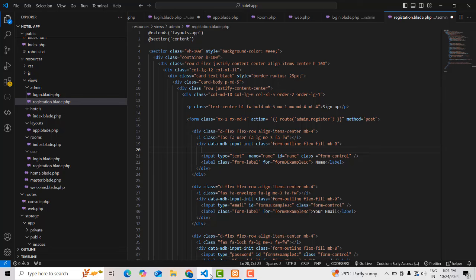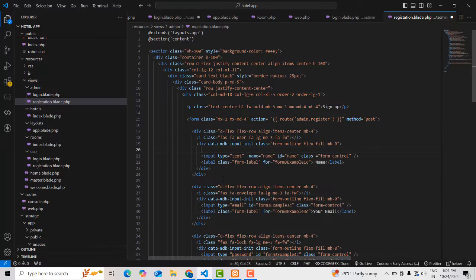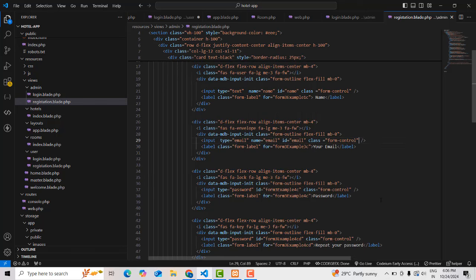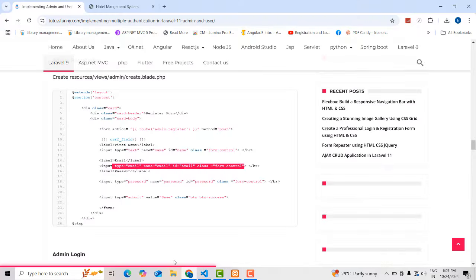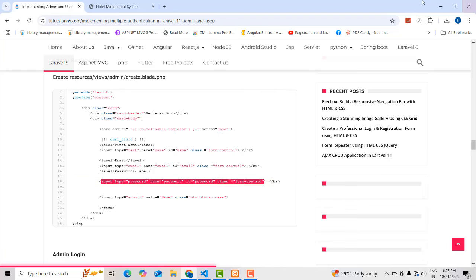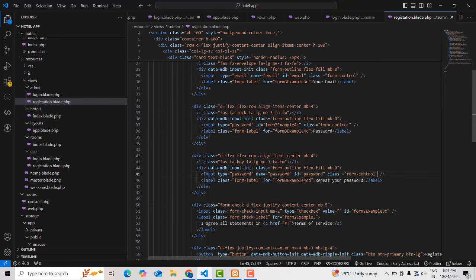The second input field is email. So here, email. The same thing, the type is email. We just copy all these things and paste it over here, email. However, the third one should be the password. The input field is the password field. That's it, that's all the fields.